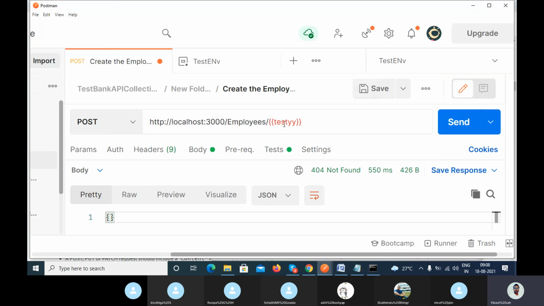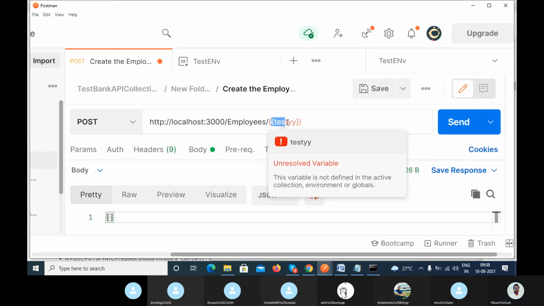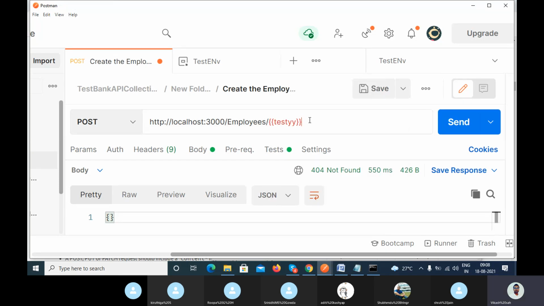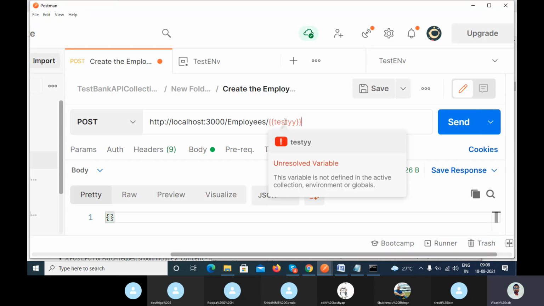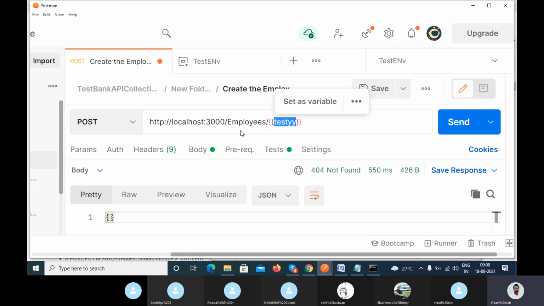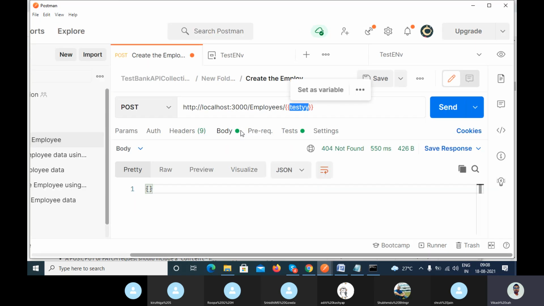Now the second thing: if you hover the mouse, you will see that it is an unresolved variable. That means the variable you passed here is invalid. So this is the one thing. Let me minimize.